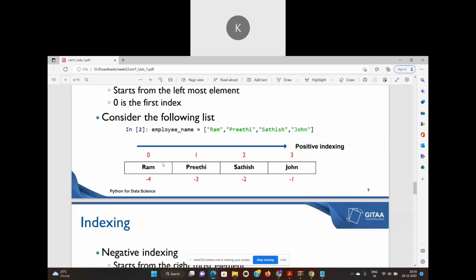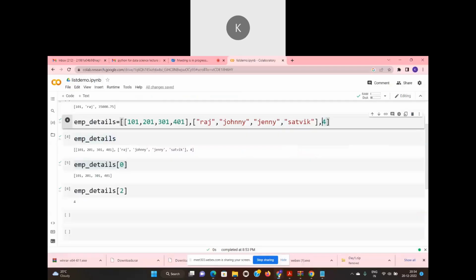Okay, from left to right, the index starts from 0 and so on. From right to left, the index starts from -1, -2, and so on. That means employee name of -3, the value is Preeti. The employee name of -2, the value is Satish. Likewise, we are creating the list. Clear? Hope everyone understood this one.